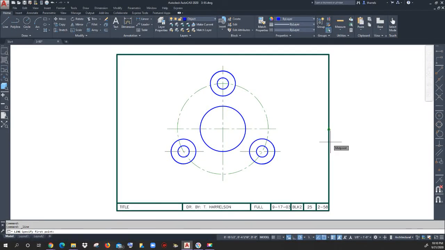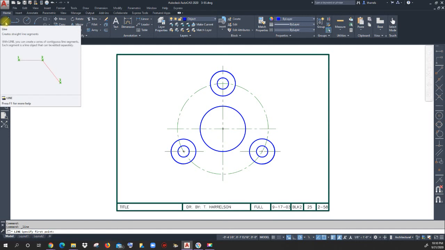For 393, you have to offset your lines. Once you've placed your center lines, you have to put in your circles. And then to get the outside border of the part, you need to use line and tangent object snap.